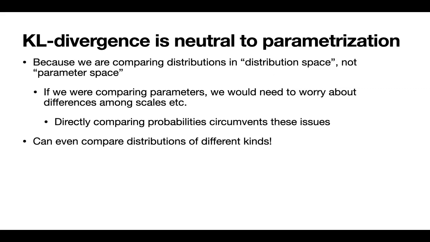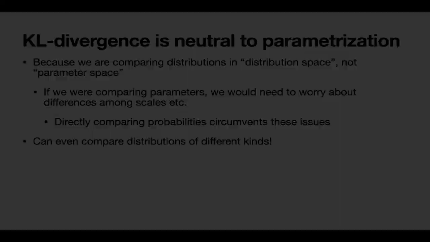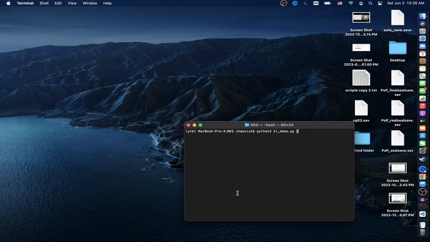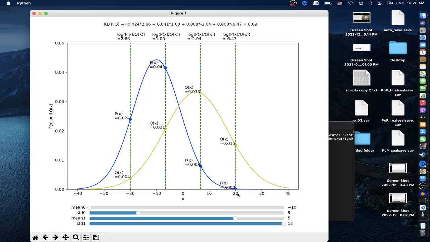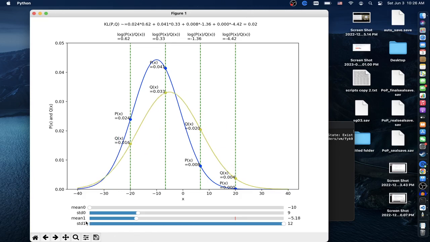And finally, I just wish to show you a simple demo for the KL divergence that I've written. So as you can see here, if we make the parameters for the two distributions similar to one another, like this, then the KL divergence up here is going to approximate 0.